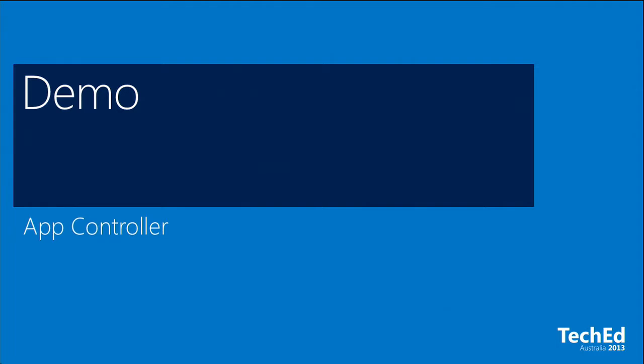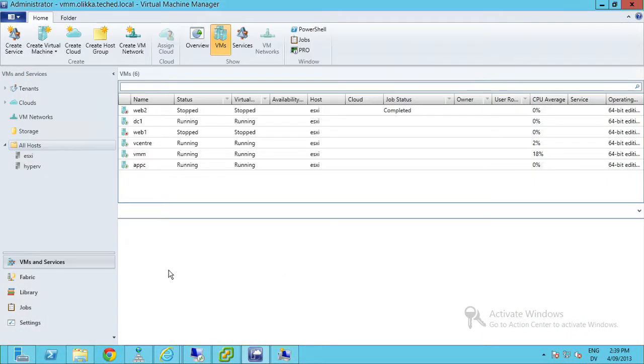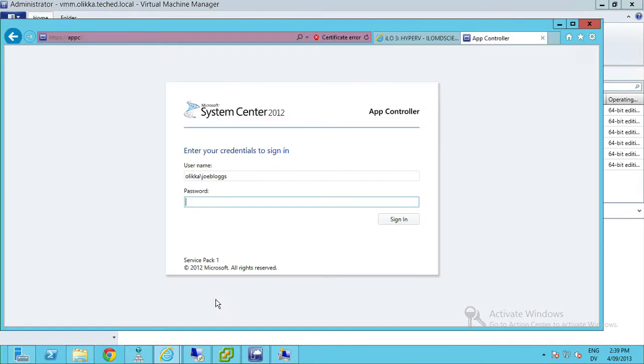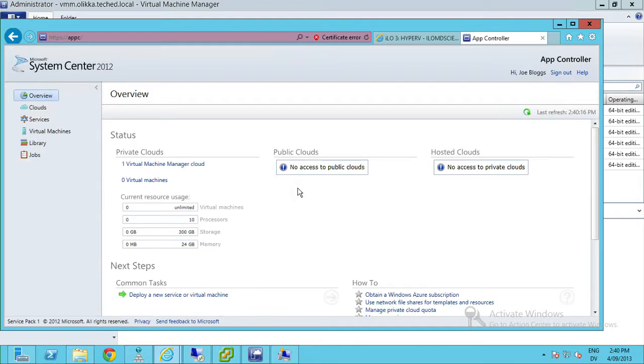Okay. All right. So Timothy's just going to show us a really quick demo of App Controller for providing self-service to a non-IT user for a new provision of a virtual machine guest on Hyper-V. Okay. So I've got a user here, Joe Bloggs. Just going to log into App Controller here. App Controller is just a Silverlight-based website. It's pretty lightweight, and it gives us some self-service capability to tie into Virtual Machine Manager.